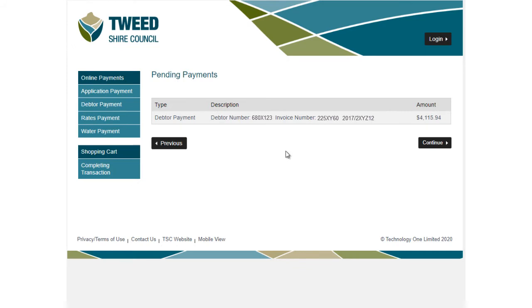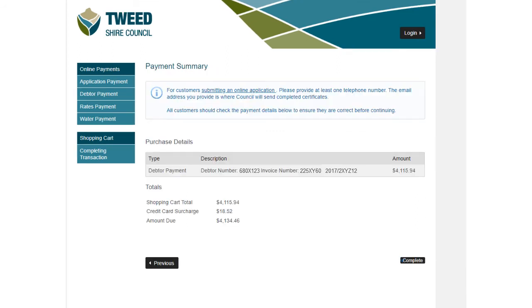At the Pending Payments screen, you have the opportunity to once again check the account number, invoice number and the amount for your transaction today before clicking on the Continue button to complete your transaction. The Payment Summary page will display the total of your transaction, including the credit card surcharge. Please double check all your transaction details and either click Complete to complete your credit card transaction or Previous to make changes to your transaction.